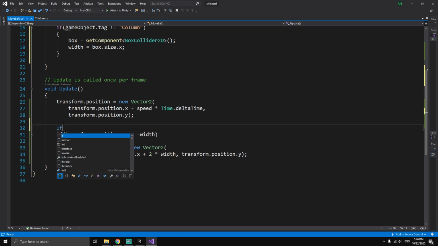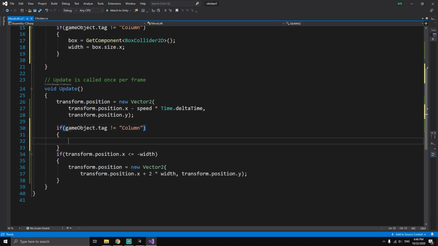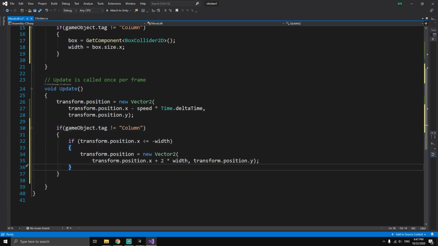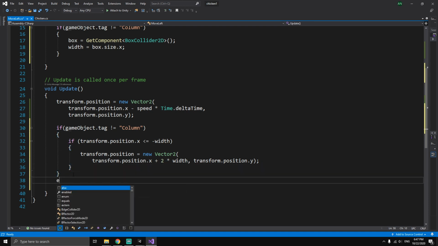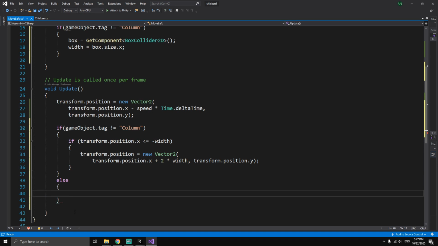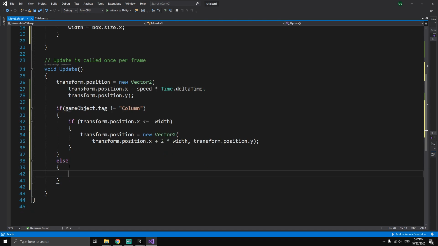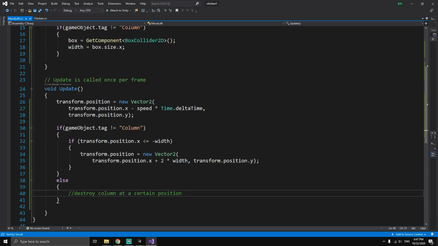So we're gonna do the same. We're gonna say if GameObject.tag is not equal to column, then we're going to move this inside of here. Okay, so we're only going to reposition it if it's not a column. We're going to say here else, so open brackets. If it is a column, then we want to destroy the column at a certain position. Okay, we're gonna do this later, but just know that that's what we will be doing.